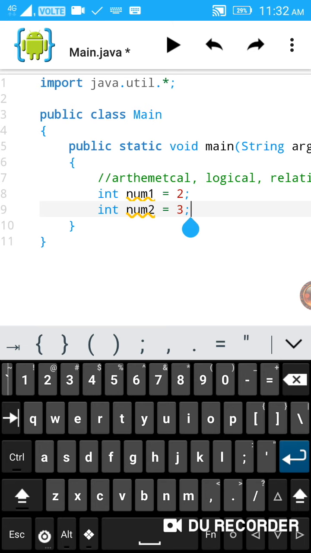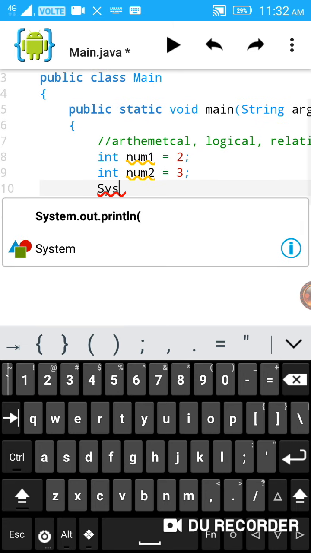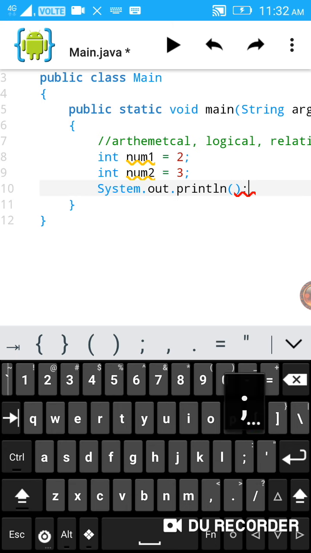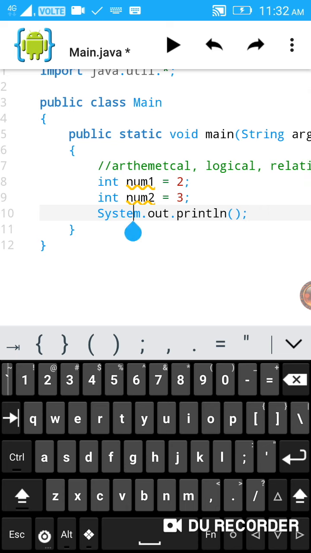Now we are going to print our result. So System dot out dot println. I have explained what this is, but I'm going to explain this again here. System is a class and out is a subclass of System. In our subclass we have a method called println. We have other ways to print the values, but we're going to use println here only.